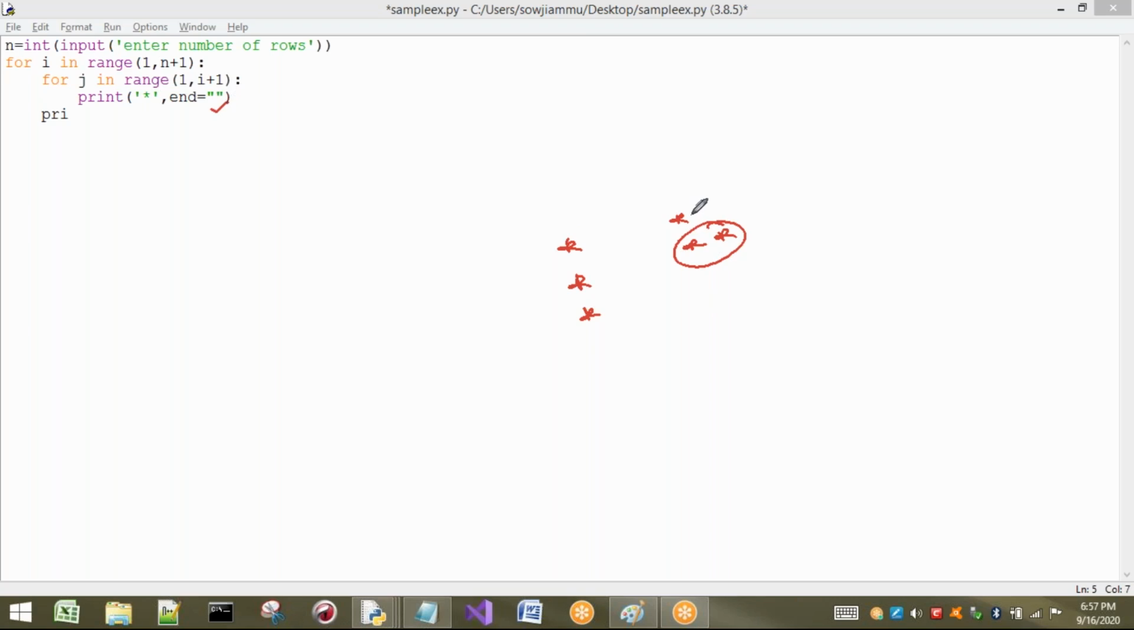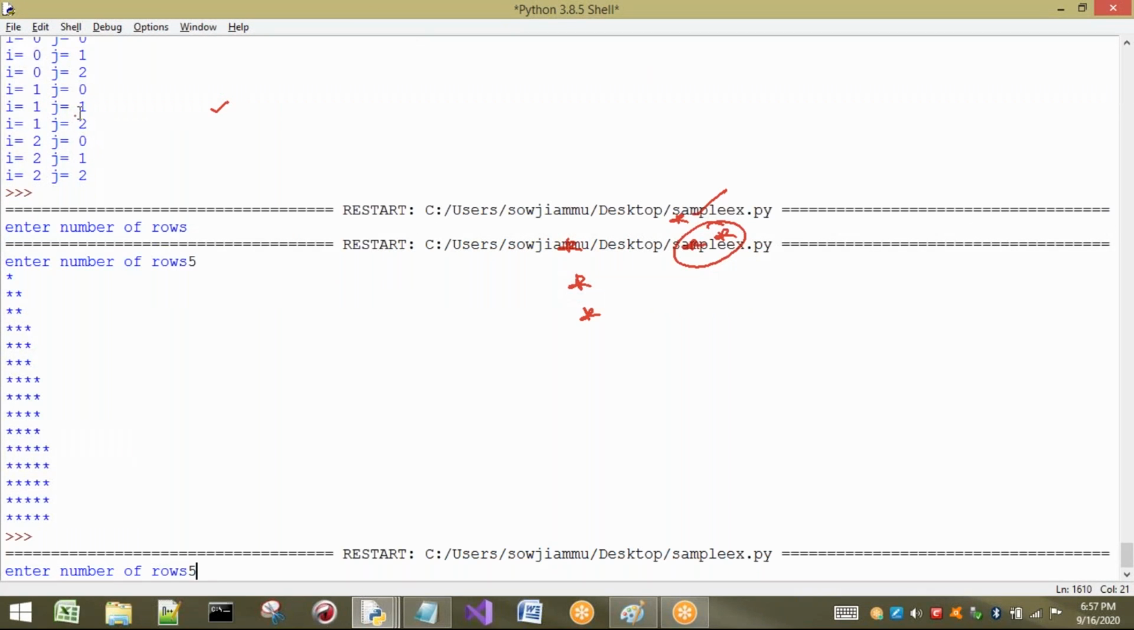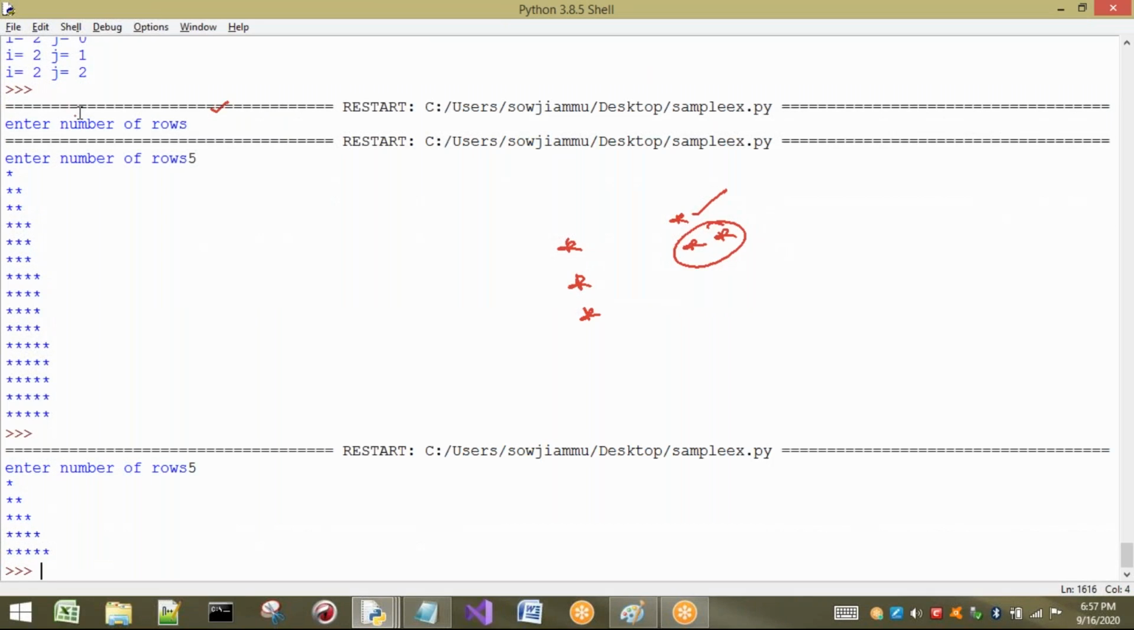But to print the next one in the second line, for that I am going to take this print now. This print is going to write only a new line. Okay, I will execute this program. Right, now see, I am going to write 5. We get 5 rows, and based on the logic we got, sorry, not an equilateral triangle, a right angle triangle.